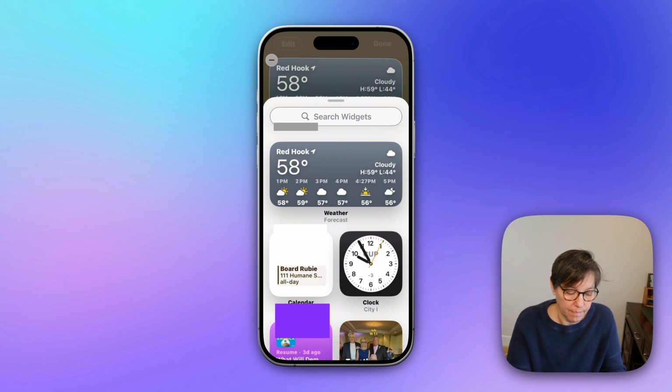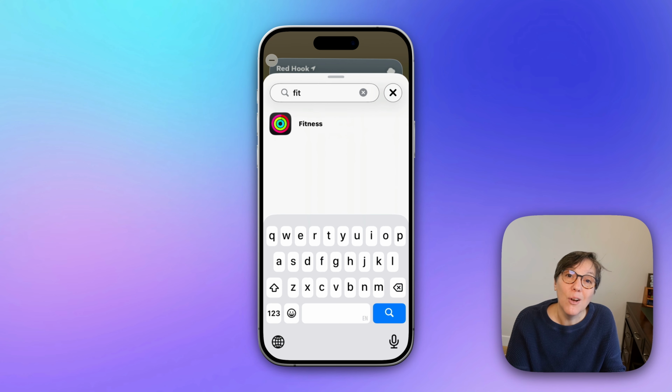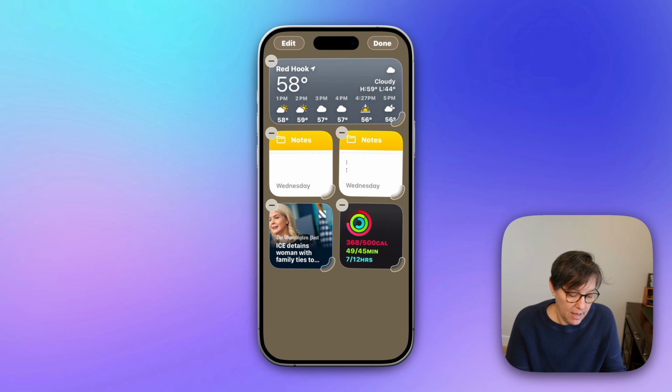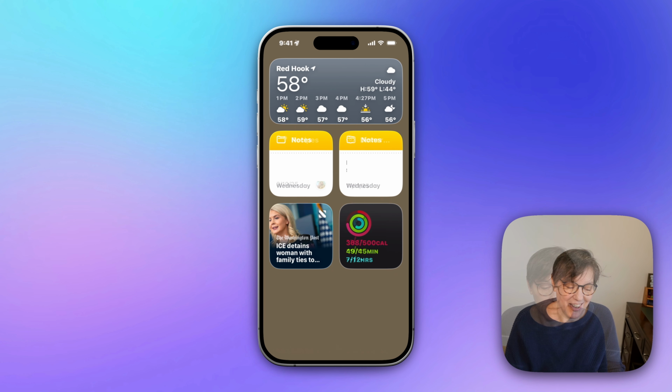I'm going to add a few. If you get out of the edit mode, just press on any blank part of the screen, press edit again, add widget. I'm going to add news. I'm also going to add fitness because sometimes I want to start a workout without having to unlock my phone. I'll press that. And I think that's it. I'm going to press done.